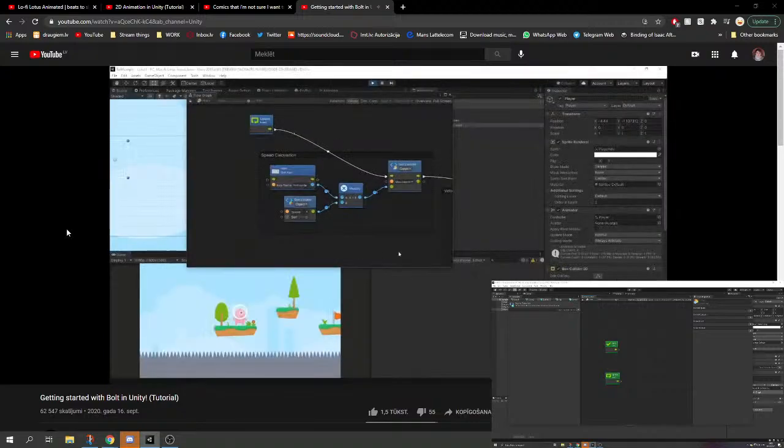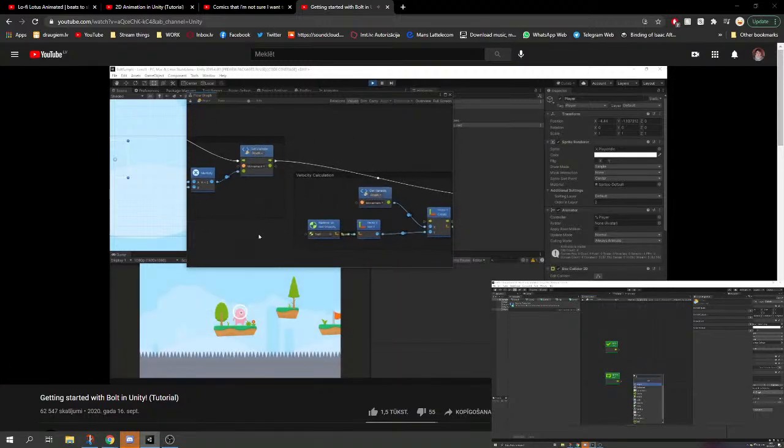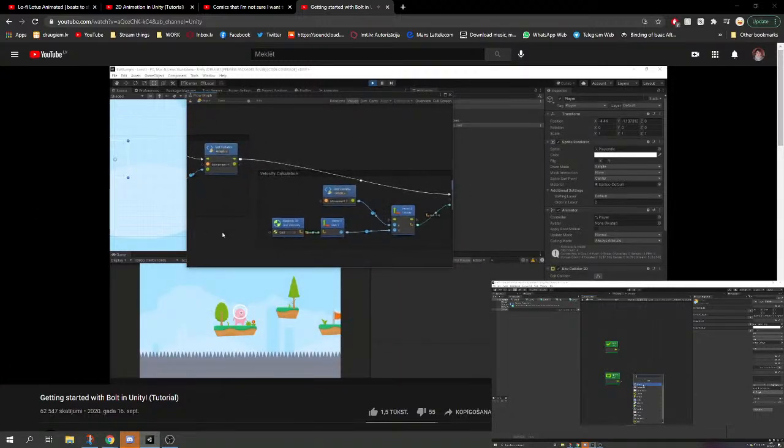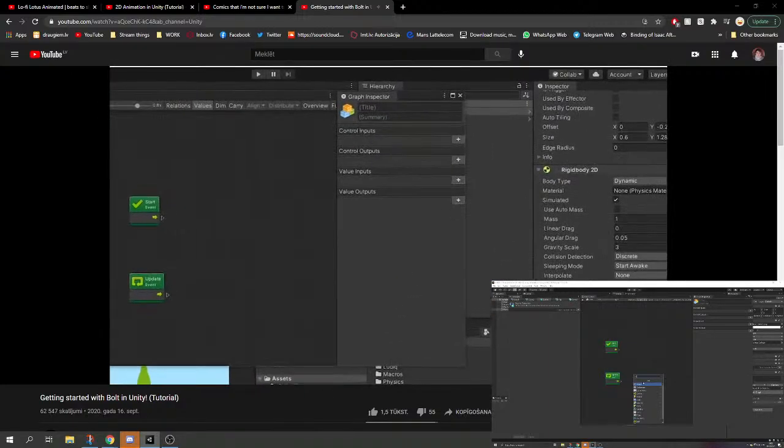By default, Bolt provides many units, which each do their own specific task. We arrange and connect these units together in the flow graph to author gameplay logic. Lastly, we have our Graph Inspector, which allows us to view more detailed information about units that we enter into the flow graph.